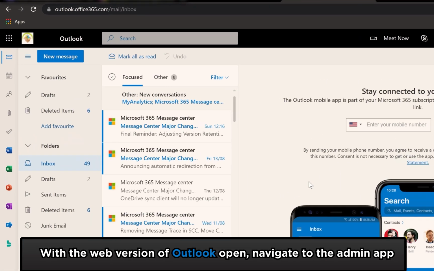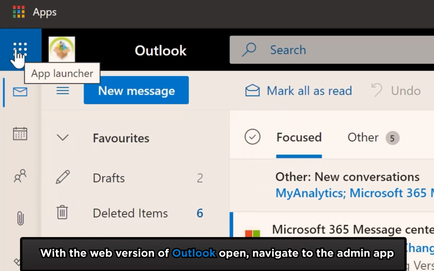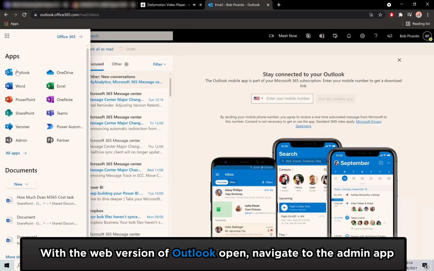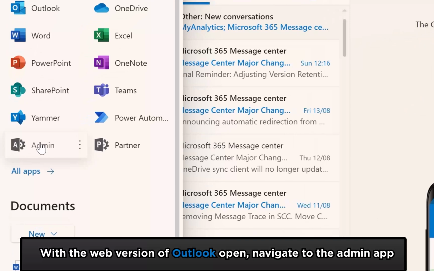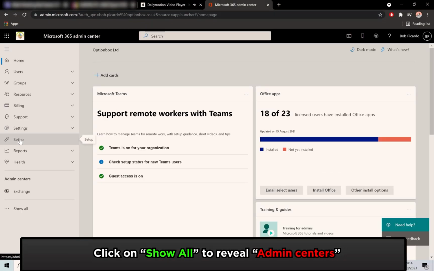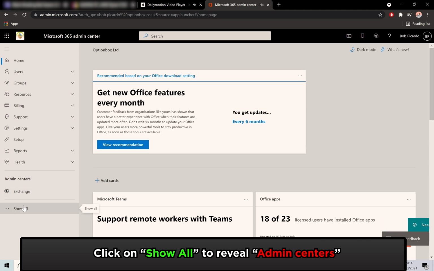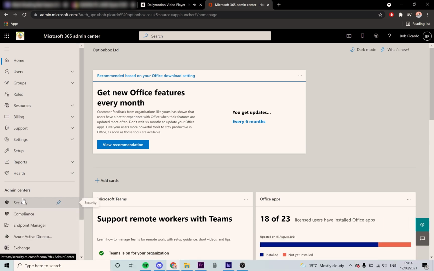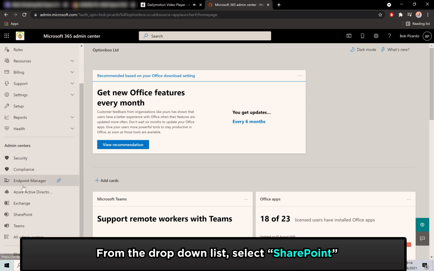Firstly, with the Outlook web version opened up, use the app launcher and navigate to admin. Click on Show All to reveal admin centers from the list on the left side. Then from the additional drop-down list, select SharePoint.